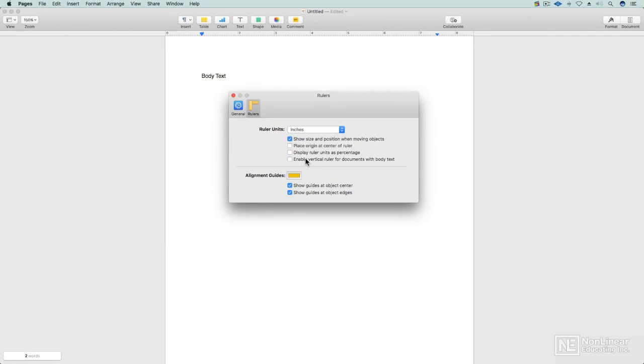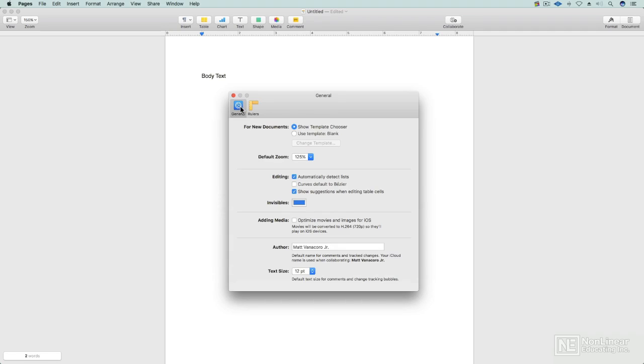Your alignment guides, you can choose what color they're going to be and whether they show up at the center or at the edges of objects as you move them. So these are your default settings that you can manipulate before you start working, and some of them may definitely save you a little time as you work in Pages.